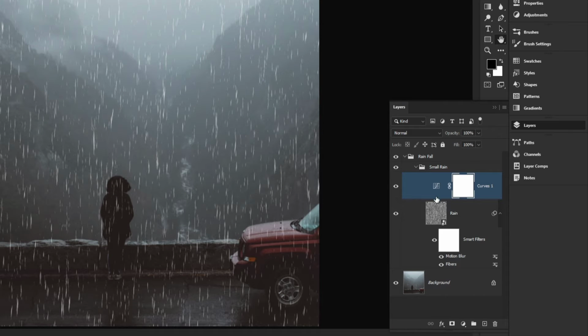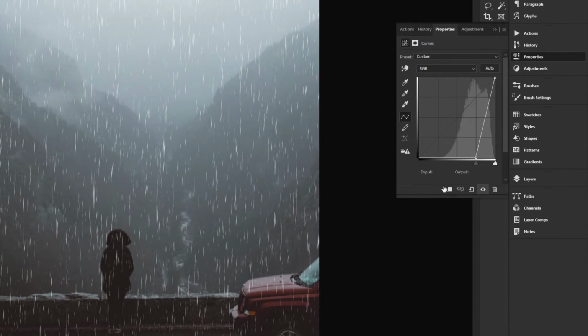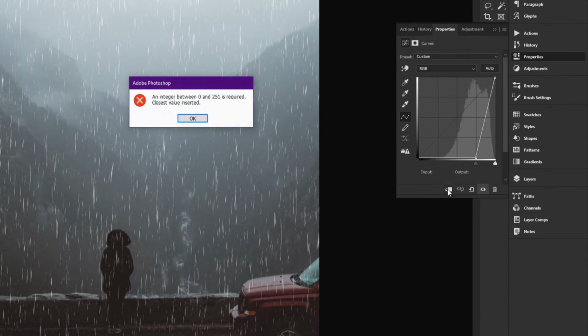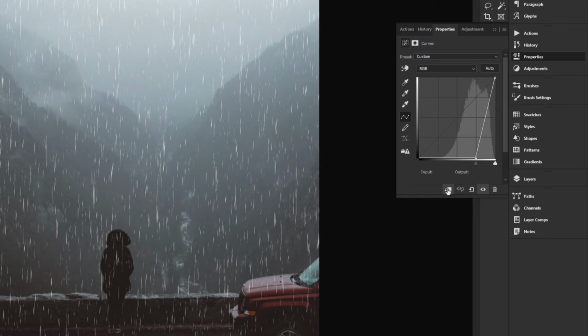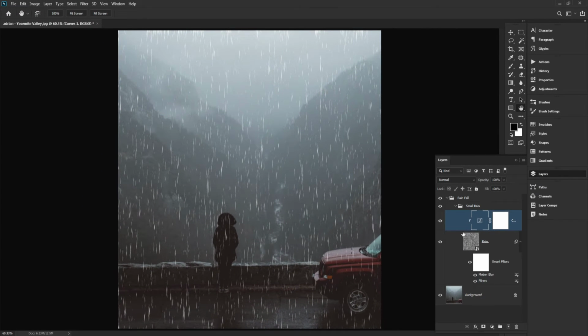Now, what I want to do is clip this into the layer. So I should have done that. So I'm going to double click on the curves again and select this right here. Oops, it won't clip for some reason. There we go. Clip that into the rain layer. Okay. Just like so. And now it's clipped into the rain layer. I should have done that before to begin with, but I failed to do that.